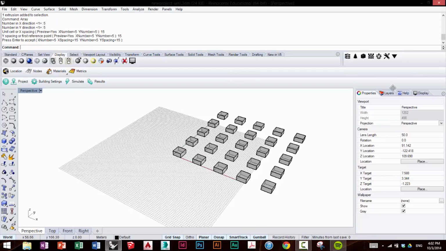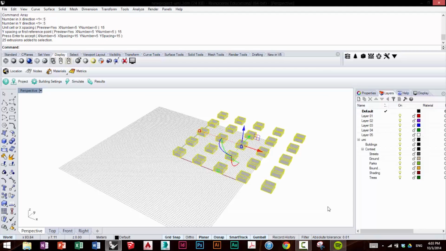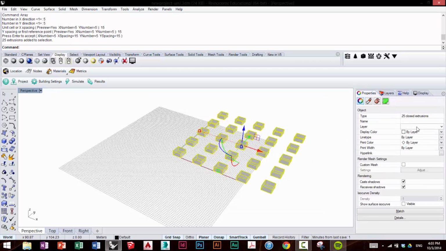If you click on the Layers tab to the right of the canvas, you can see that UMI has auto-generated a series of layers. Now, we're going to select all our buildings, and in the Properties tab, change their layers from default, which they are right now, to the UMI Buildings layer.